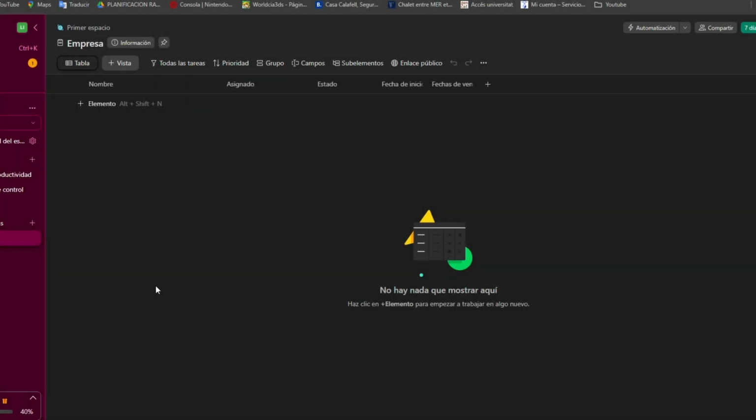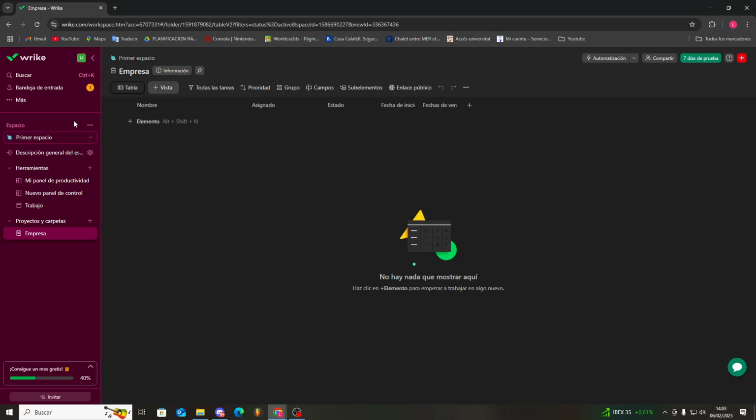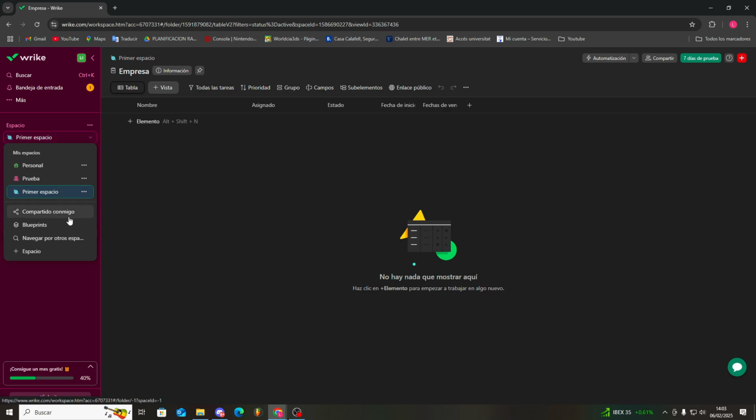How do spaces work in Wrike? Alright, in Wrike we have various ways to organize, and the most basic unit is what we call spaces. We can create as many spaces as we want, and add as many team members as needed for our company's work. Creating a space is simple.